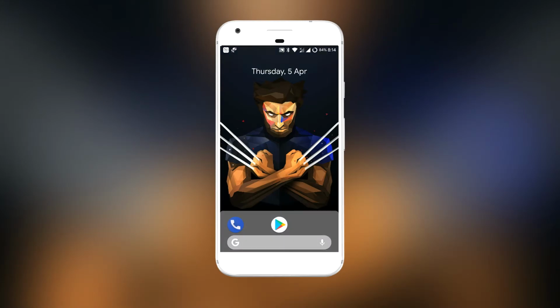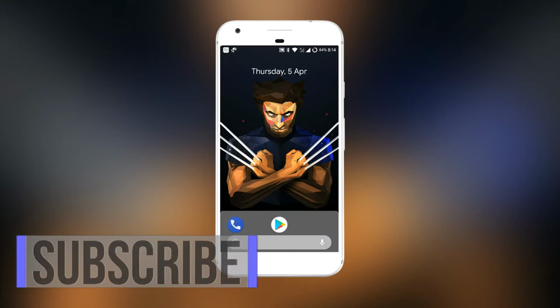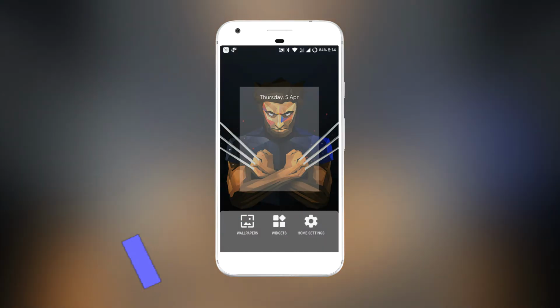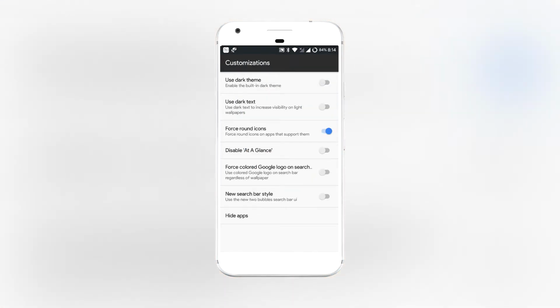Now you will see the new Pixel 3 launcher, but it still does not have the new Google bar. To fix this, just hold the middle of the screen for some time and then click on Home Settings. Once you have clicked that, then select Customizations and enable the new bar style.